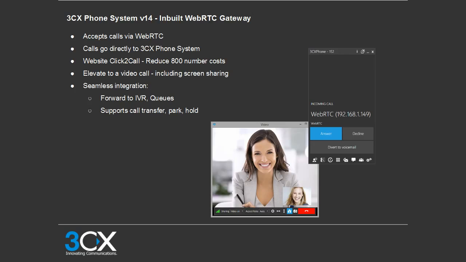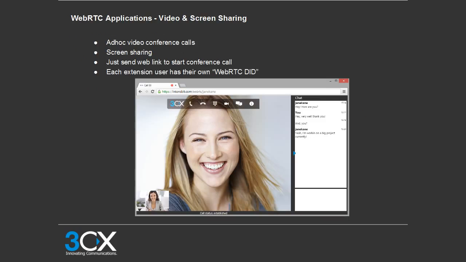Because the call is treated by the PBX engine itself, you can forward it to IVRs, to queues. You can also transfer the call, park the call, hold the call, and so on. If you have questions, if you don't know what WebRTC means, just shoot a question there. I'll be more than glad to explain more at the end of this webinar.